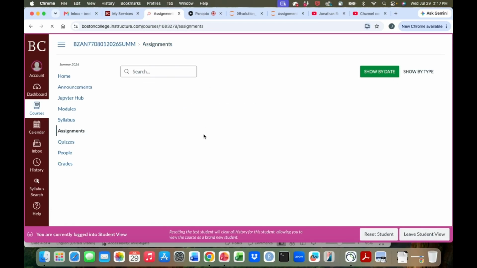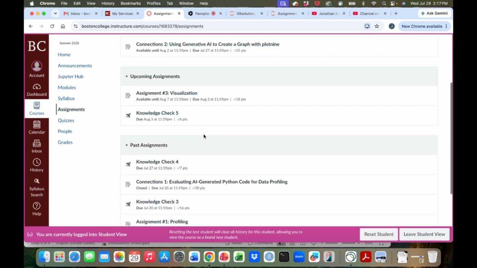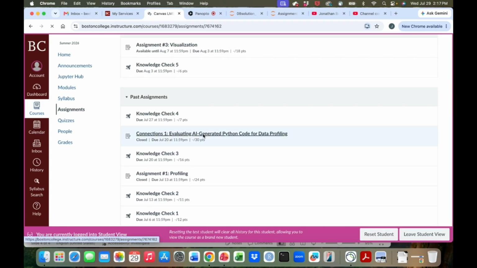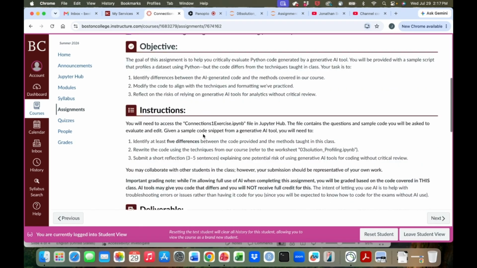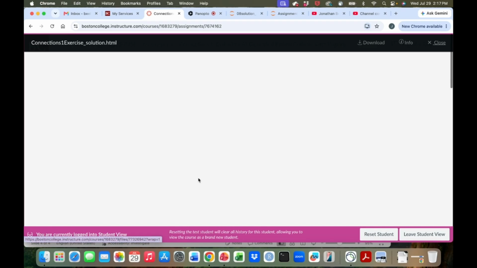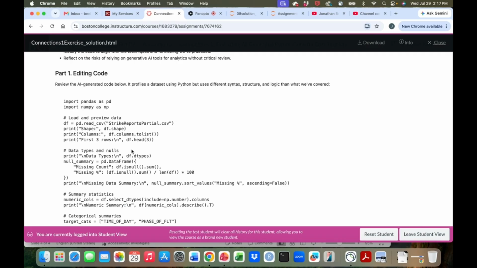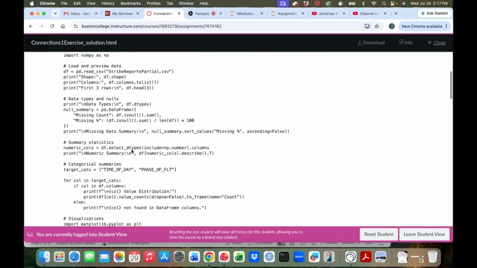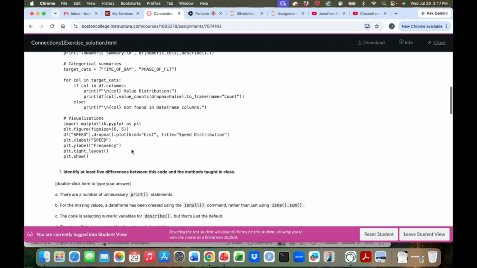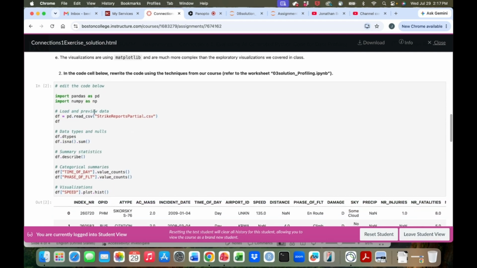Let's look at the 2 connections assignments, quickly talk about those. So connections 1, I don't think I've talked about this one yet. Again, I've posted a solution file down here. Here I gave you complex code that was given to me by Microsoft Copilot, and I wanted you to simplify this. Basically, I was looking for you to get down to something like this. Read in the data, preview the data. We need data types, the missing values, summary statistics, value counts for those 2 variables, and a histogram for speed.